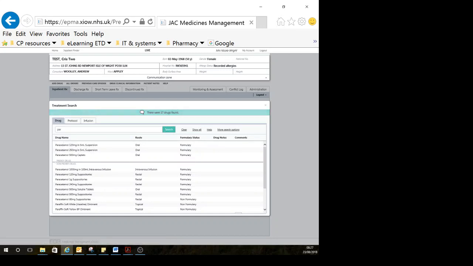I'm searching for paracetamol, and you'll see there's a whole list of paracetamols coming up. The way that this is arranged is slightly different to prior versions of JAC. I now have the priority drugs. So these are the things you'll most likely hit, or the formulary medications will be listed at the top. These are the ones that we would prefer you to use in the first instance. Then there may also be some non-priority drugs listed below. You can still prescribe those, but we put the most likely hits at the top.